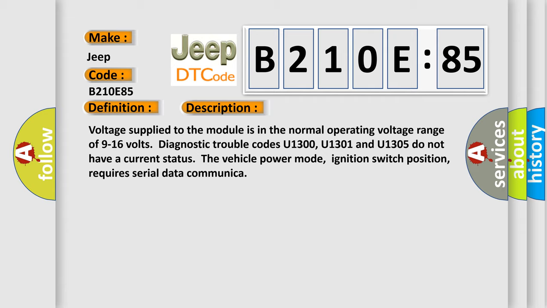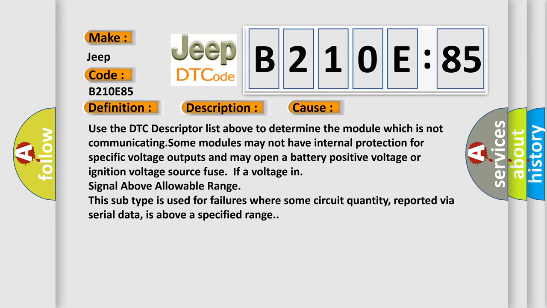This diagnostic error occurs most often in these cases. Use the DTC descriptor list above to determine the module which is not communicating. Some modules may not have internal protection for specific voltage outputs and may open a battery positive voltage or ignition voltage source fuse if a voltage in signal is above the allowable range. This subtype is used for failures where some circuit quantity, reported via serial data, is above a specified range.